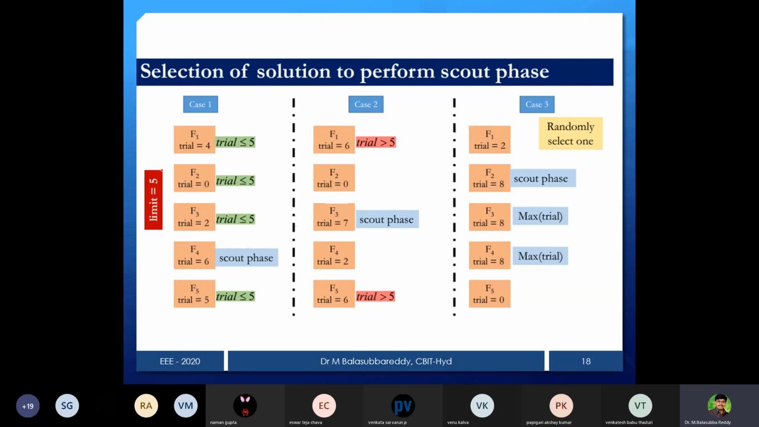Before that, suppose the limit is 5. Then you can see the trial count here is less than 5, because the trial count is 4 here, and here the trial count is 0. But here you can see the trial count is 6 for this solution. So what you have to do is enter the scout phase: this solution will be discarded and a new solution is going to be generated. Suppose in some other case the trial count is 6, but here the trial count is more, 7, that's why the scout phase is entered. Like that you can change it, depending on our problem.